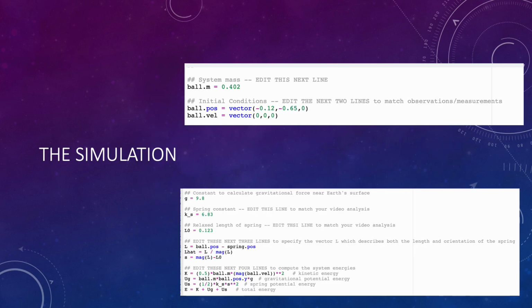Our next step was to model this motion in GlowScript, and we used the Tracker data to determine our initial conditions and some analysis of the video that was given in the original video's context to find the mass of the ball, the spring constant, and the relaxed length of the spring. We then also calculated various constants and direction vectors that are relevant.